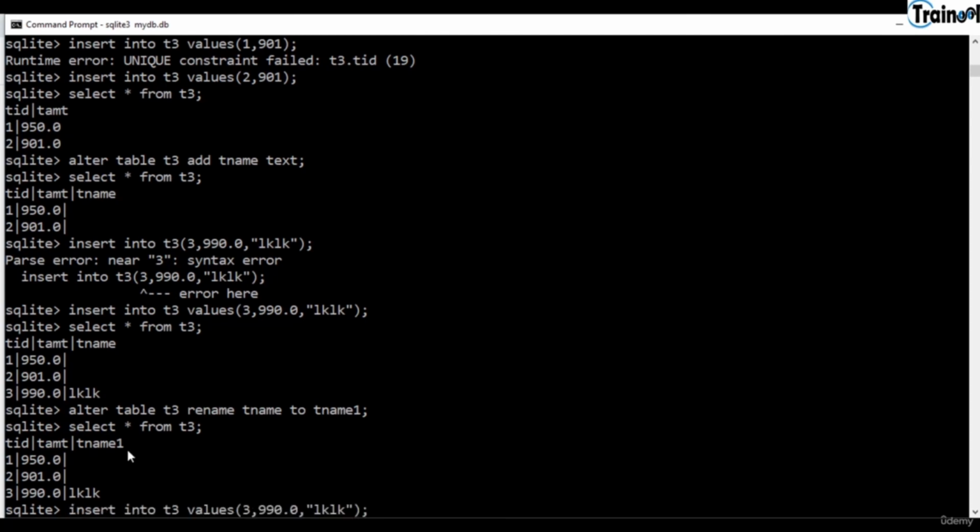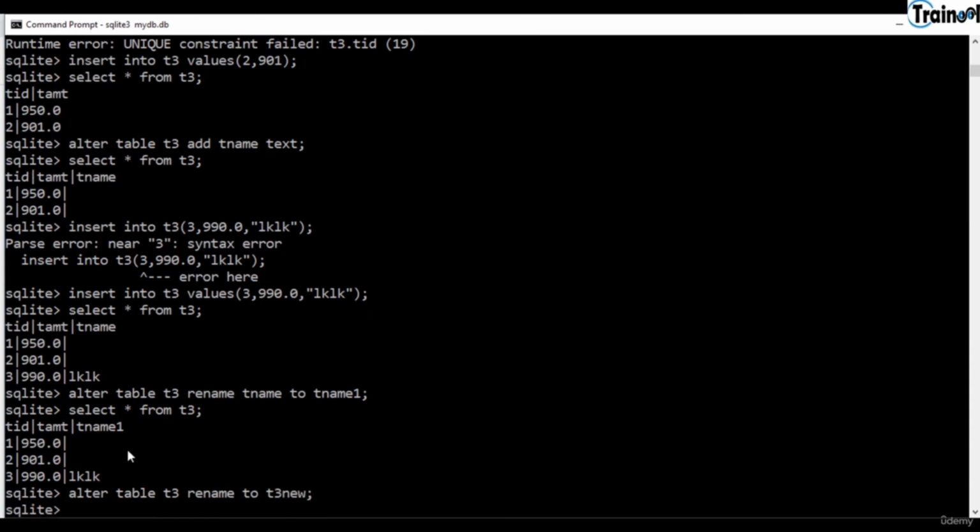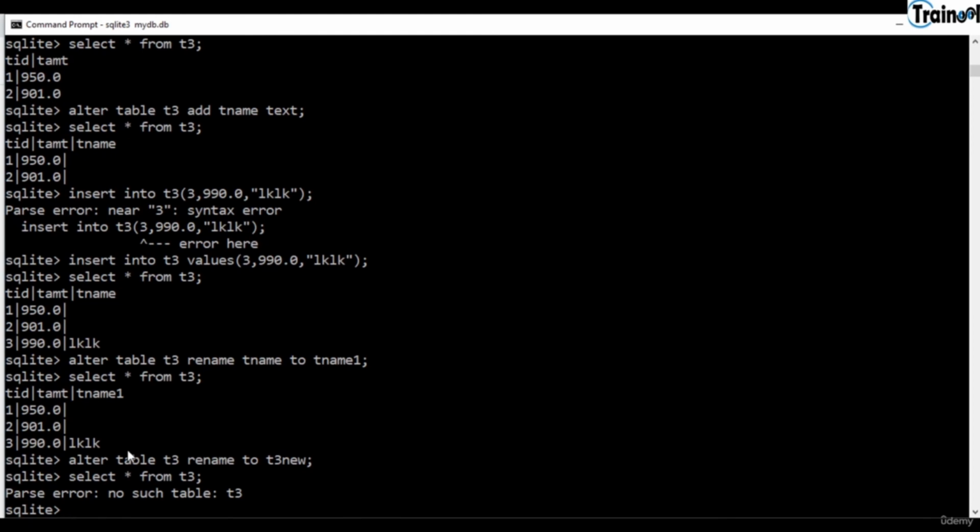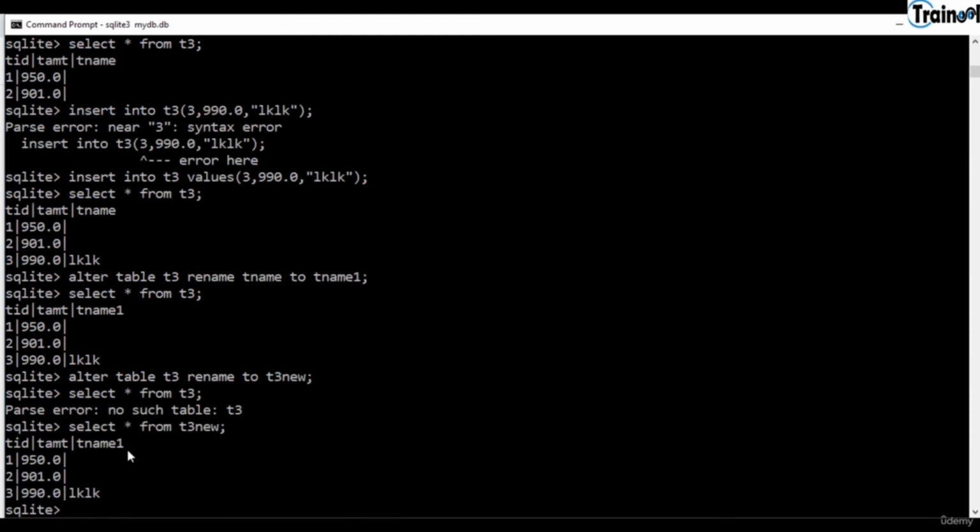So I can just give something like this: ALTER TABLE table name RENAME TO the new name, for example t3 new. You can give any name. And now if I just give select star from t3, you see that it will give an error because t3 does not exist.